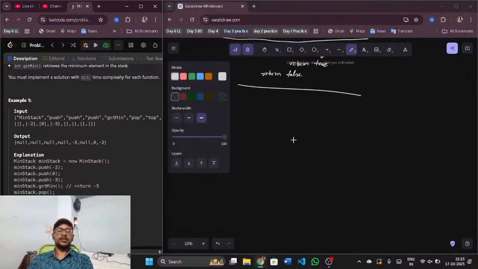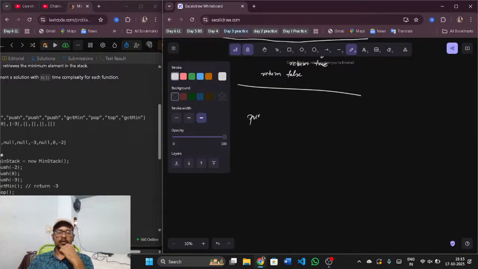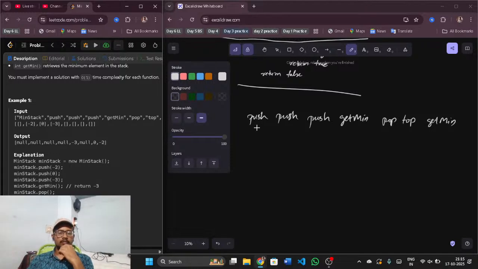Let us see how we can solve this. Push three times, getMin, push, and then getMin, and then pop, top, and then getMin. The values are minus 2, then 0, and then minus 3. The other operations return nothing.